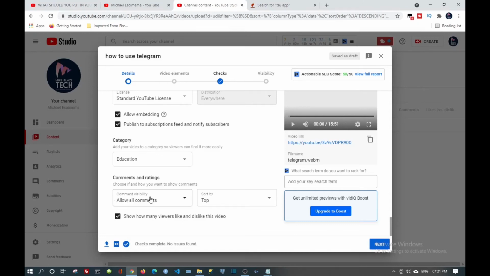Then comment visibility, allow all comments. So I can either choose allow all comments, hold potential inappropriate comments for review, hold all comments for review, or disable comments. But for now I'm gonna just allow all comments. If you want, you can restrict the comments.